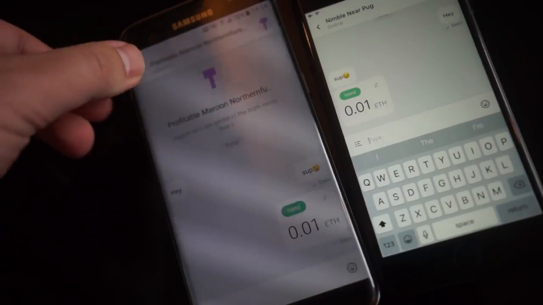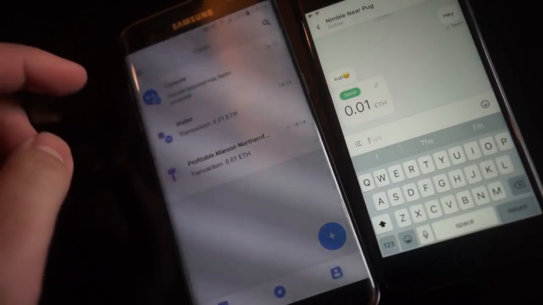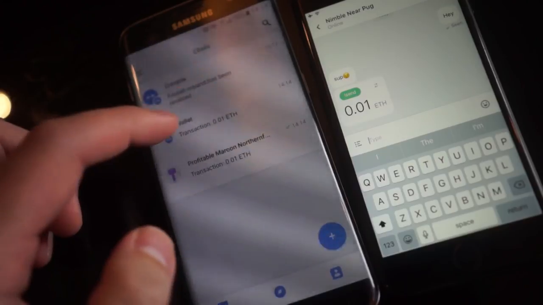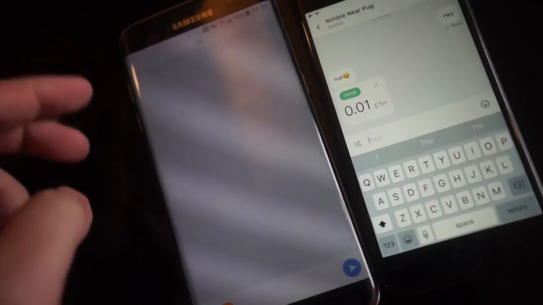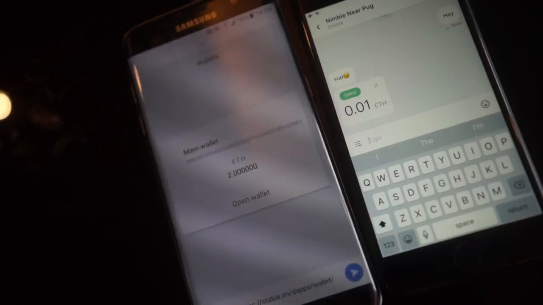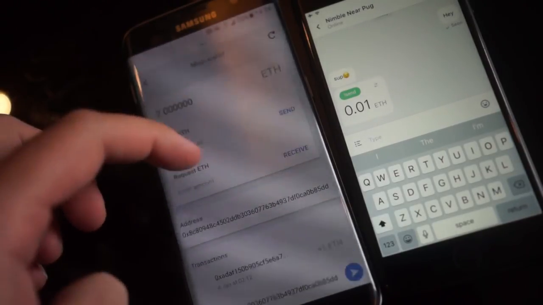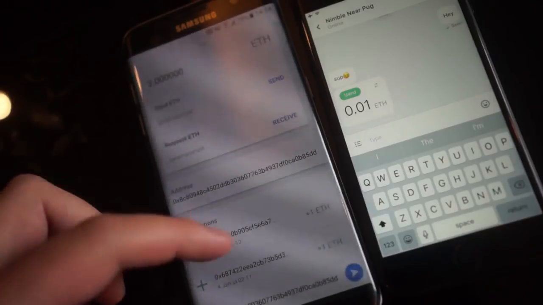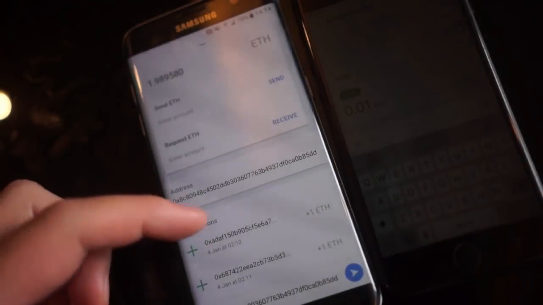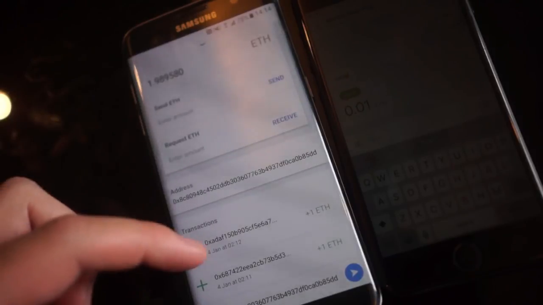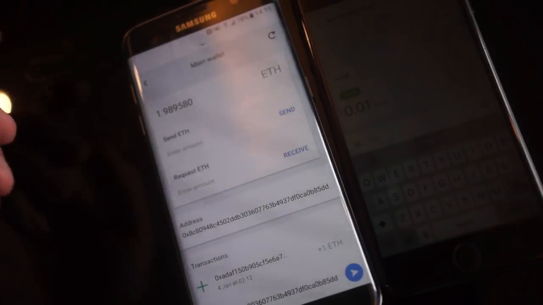Now, wallet is a dApp, and we have an open transaction here. Hopefully this loads. Okay, so we have a main wallet with 2 ETH in it. If we open it, we can see the transaction list. Apparently the outgoing one isn't displaying here. This is provided by Etherscan.